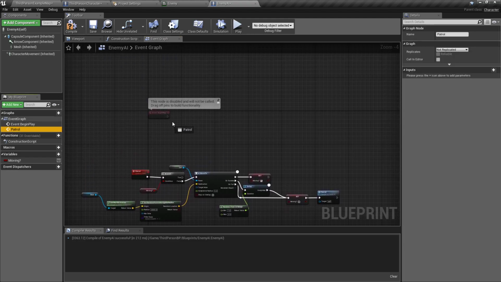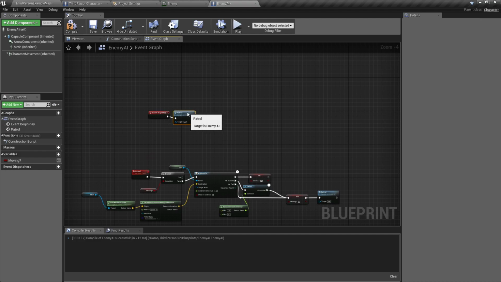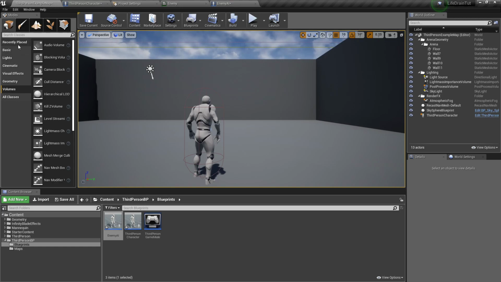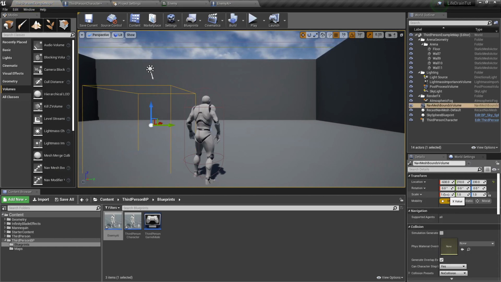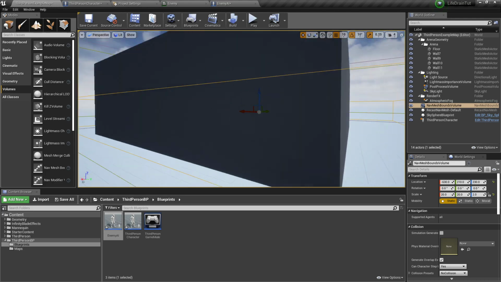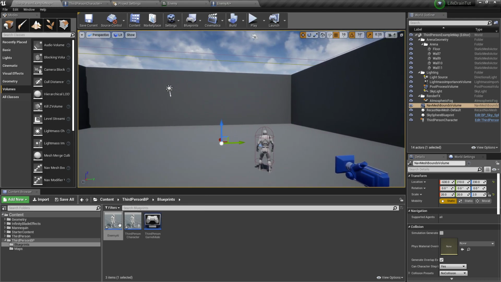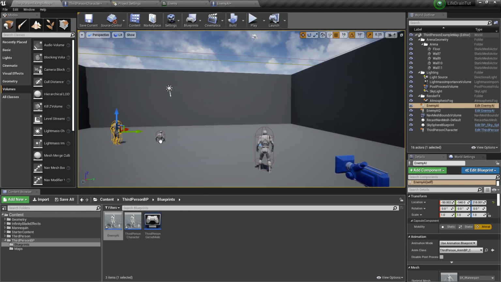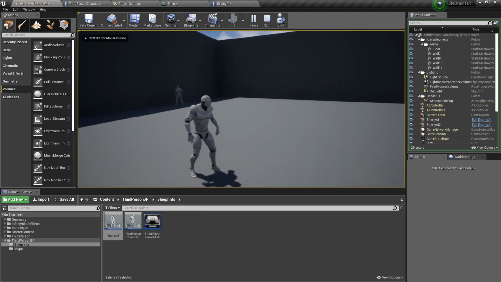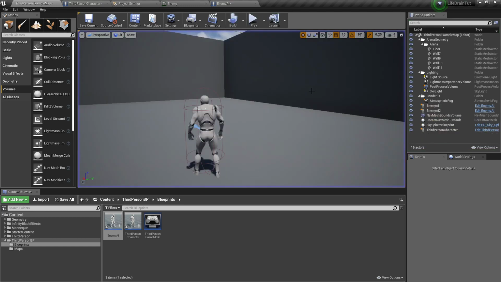Off of begin play, I'm going to set my patrol function to fire. In my volumes, in the place tab, I'm going to drag out a nav mesh volume, set the scale to about 20 by 20 by 2, and that should be enough to cover everything. Yeah. And I'm going to drag out my AI just to see if he runs around. And he does. So there we go. He's running.